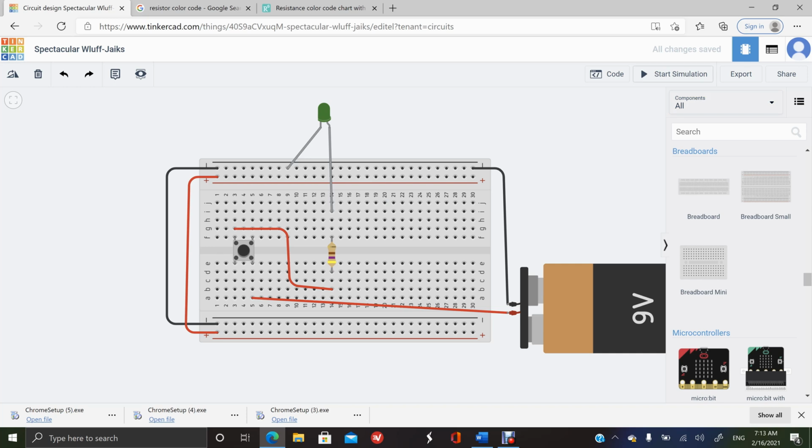So let's simulate. Start simulation. There are no lights, but then look, when I press the button, hey, it works. Okay, so I'm going to stop the simulation, and now we're going to move to the next step.